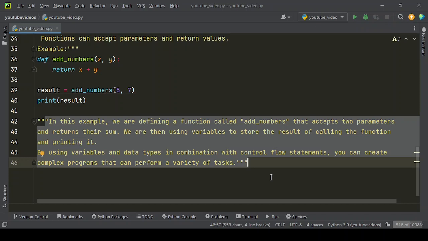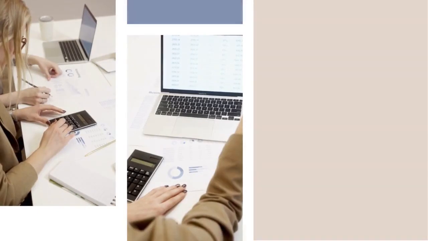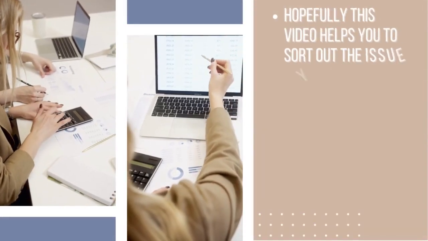By using variables and data types in combination with control flow statements, you can create complex programs that can perform a variety of tasks. Hopefully this video helps you to sort out the issue you are facing.